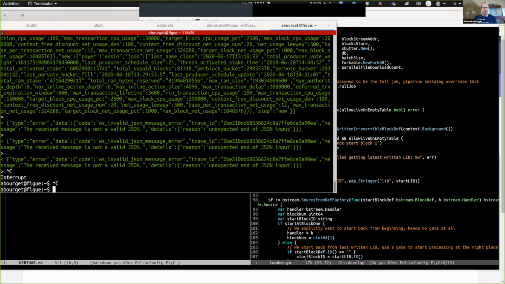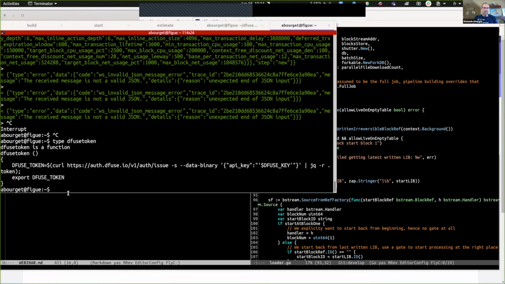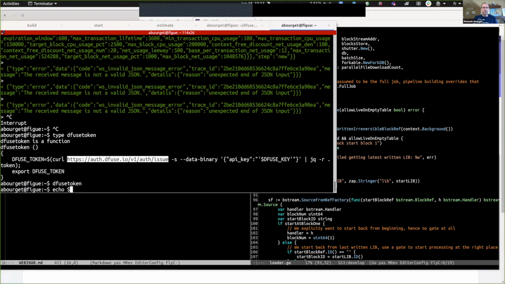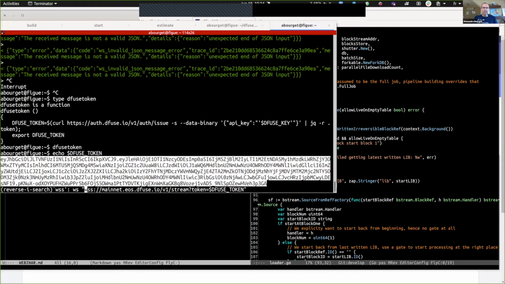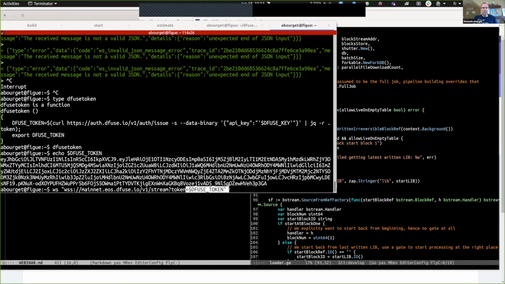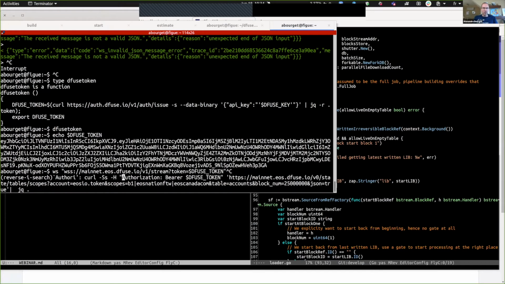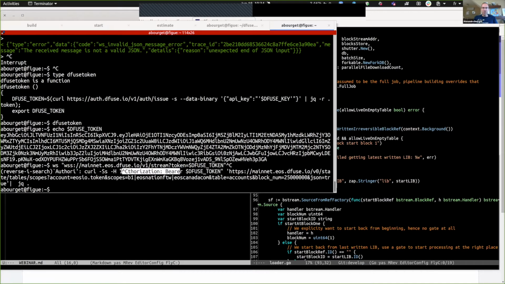I have a small diffuse token here for authentication on the diffuse hosted version. This is the company, us. You can authenticate and grab a JWT from here. So if I run diffuse token and export that variable, I get a token that I then pass back when I connect, either in WebSocket or in curl, as an authorization bearer token. That's how authentication from our standpoint occurs.